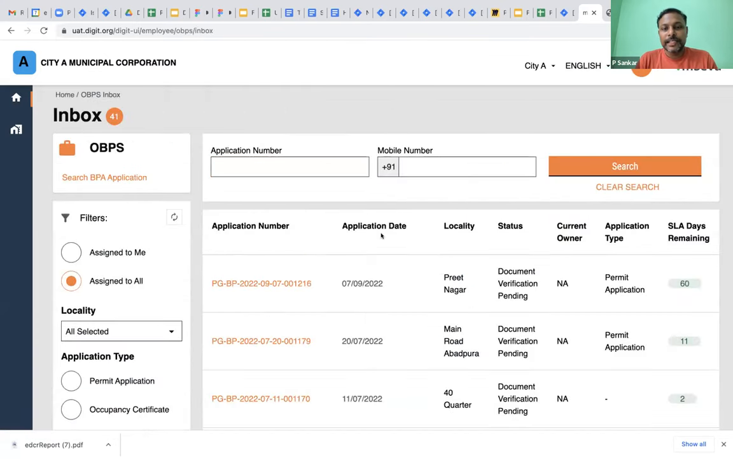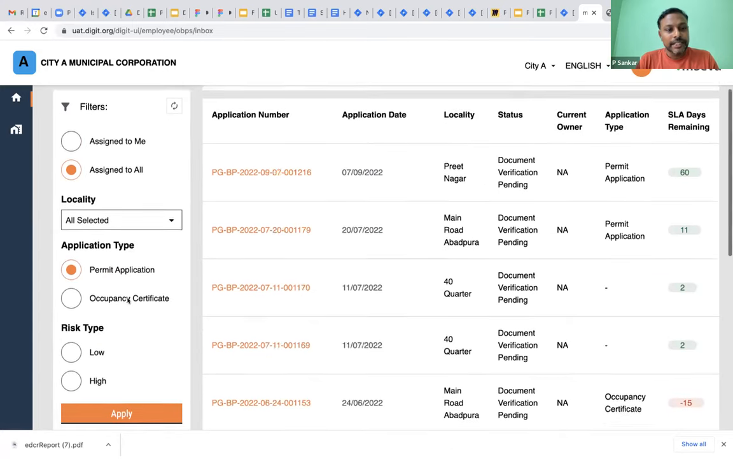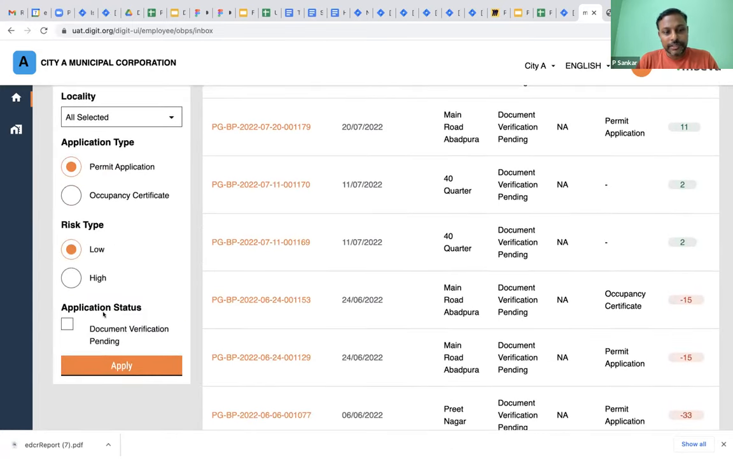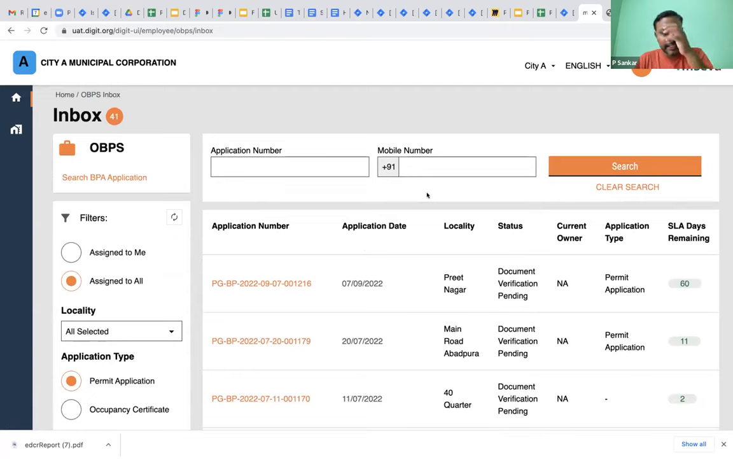So this is sorted based on the latest created date on top. So 1216 is the application we created now. And you can do filters based on application number, mobile number. Also, you can have a search application here. We have a lot of filters on the left panel. Based on selection of filter, you'll have a lot of other filters that get enabled. It's a feature for ease of access to the employee.